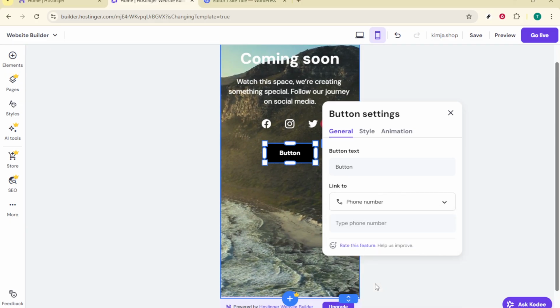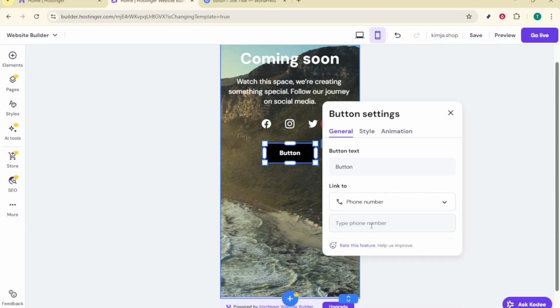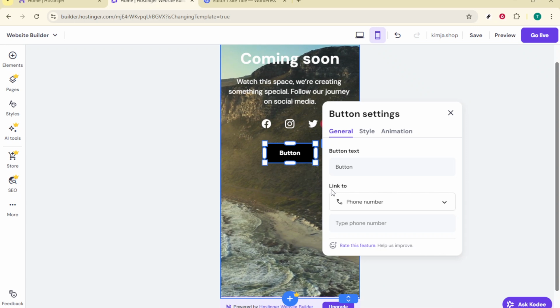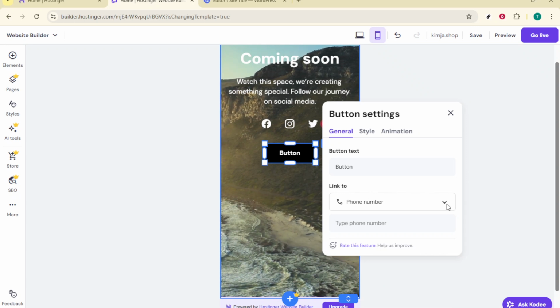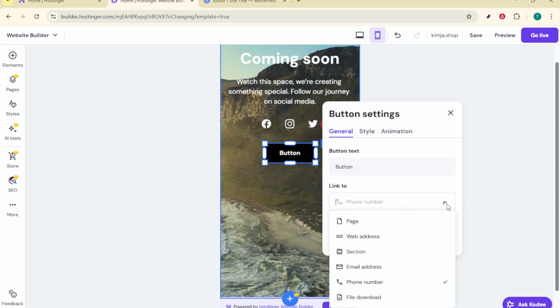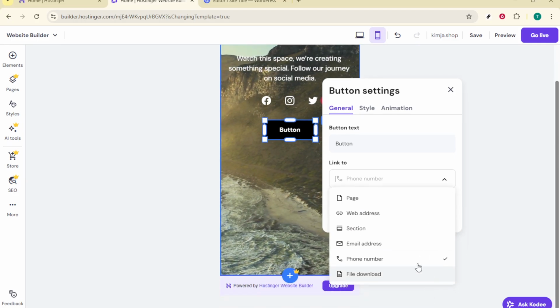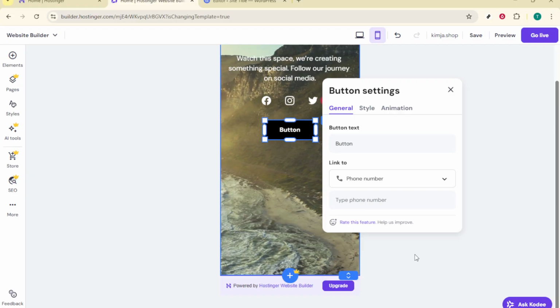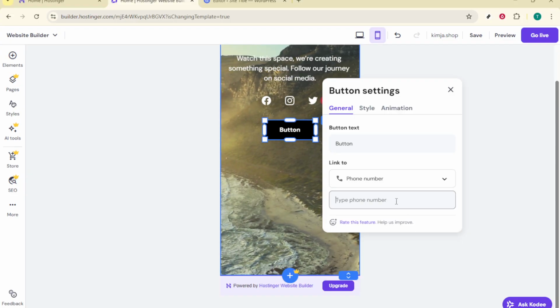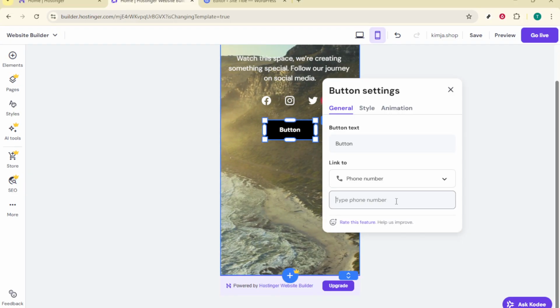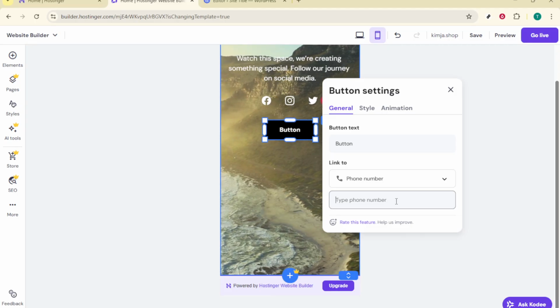Next, with your button nicely named, look for the Link To settings. Hostinger provides several linking options here, but what you're interested in is setting this button up as a direct phone link. From the list, select phone number. This special functionality allows a reader to initiate a phone call to your chosen number with a single click. It's a great tool for converting interest into immediate contact.